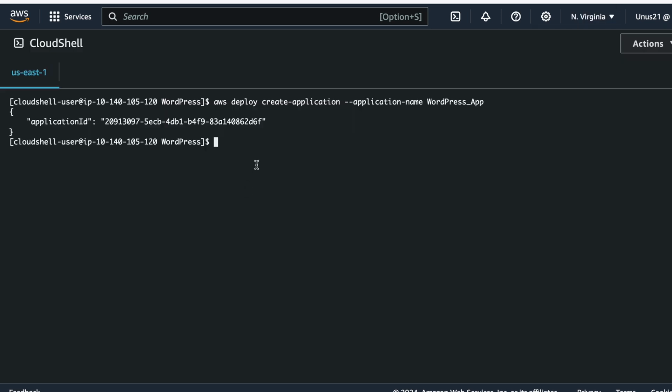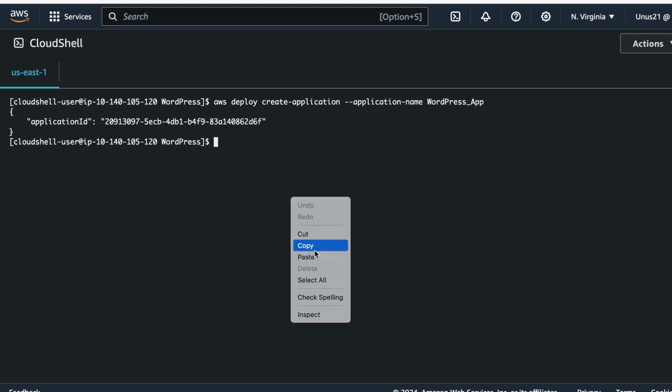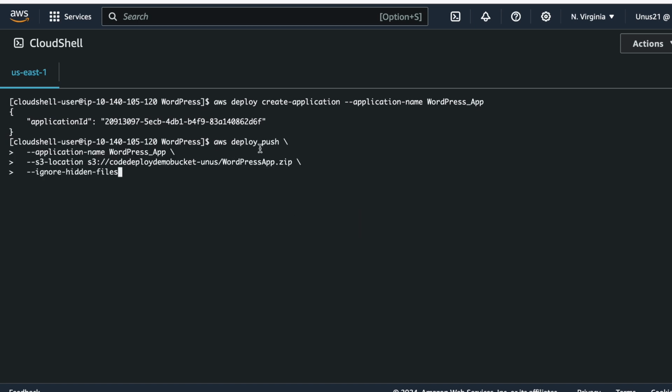Okay, so the next step is we have to create a zip file by including all the contents under WordPress folder, and then upload that into S3 bucket, and then associate that with WordPress application. So how do we do that? You can use this command for that. So you can see AWS deploy push, application name, whatever we just created, and the location is inside the bucket which we just now created, and you can issue this command. So after this, if you go to S3 bucket, you should be able to see WordPress.zip there.